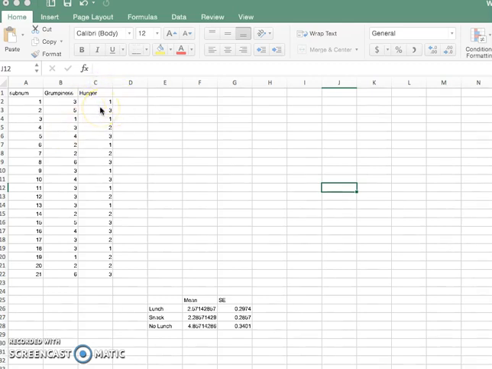Third column is the categorical variable. So this, even though you're seeing 1s, 2s, and 3s, it's really telling us which category a person belongs into. And 1, I believe, is the person had lunch. 2s represent the person had a snack, and 3s tell us the person did not have lunch.